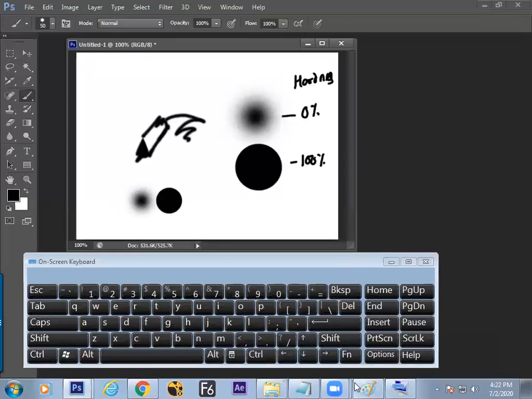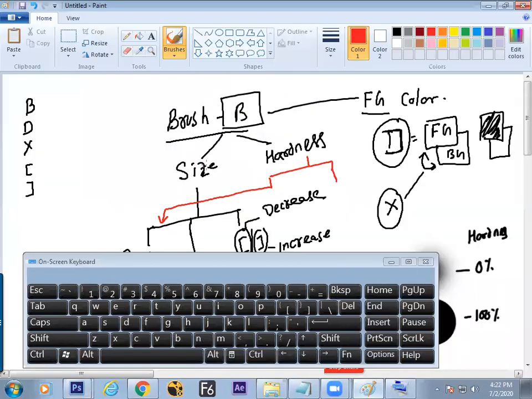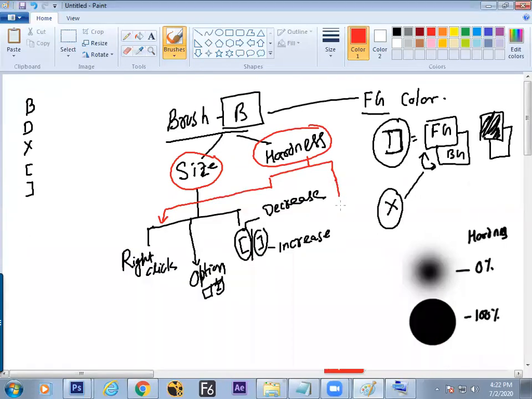So we got to know two properties of the brush. One is size and another is hardness. Till now it's okay. Is it understood? What is the hotkey for hardness? Shift plus open and close bracket. This decreases the hardness and this increases the hardness.